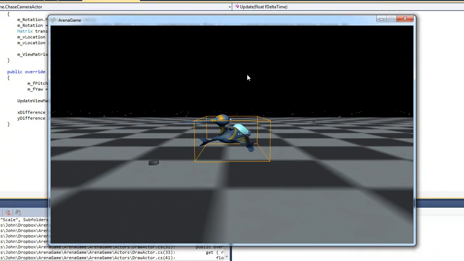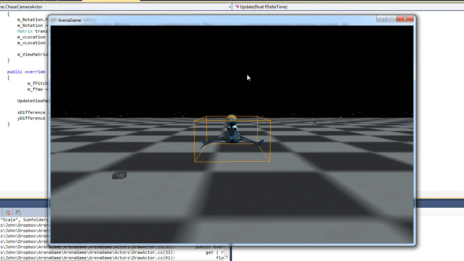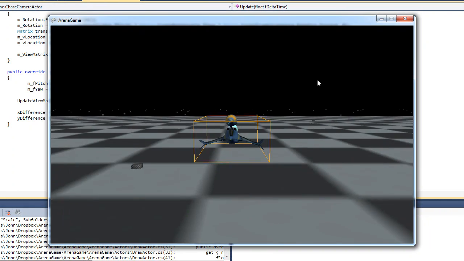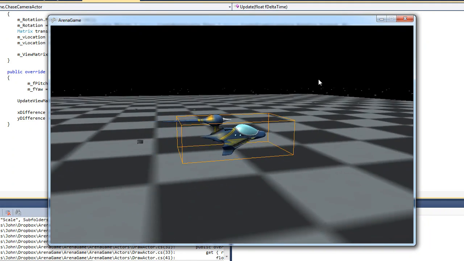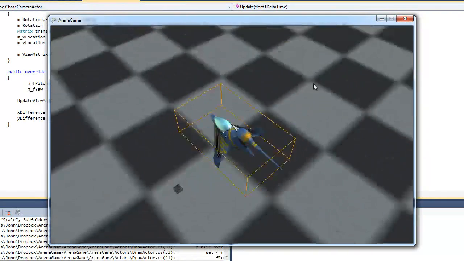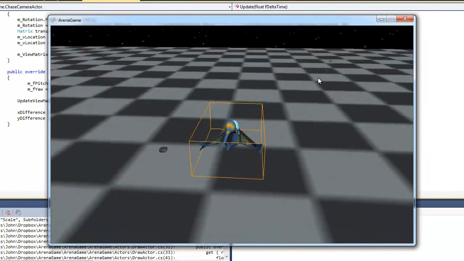The view is controlled using the camera manager. The camera manager has two cameras right now, the orbital chase camera and the debug camera. The chase camera focuses on the player and follows it around, and by holding down the left mouse button, I can rotate around the player within some constraints.